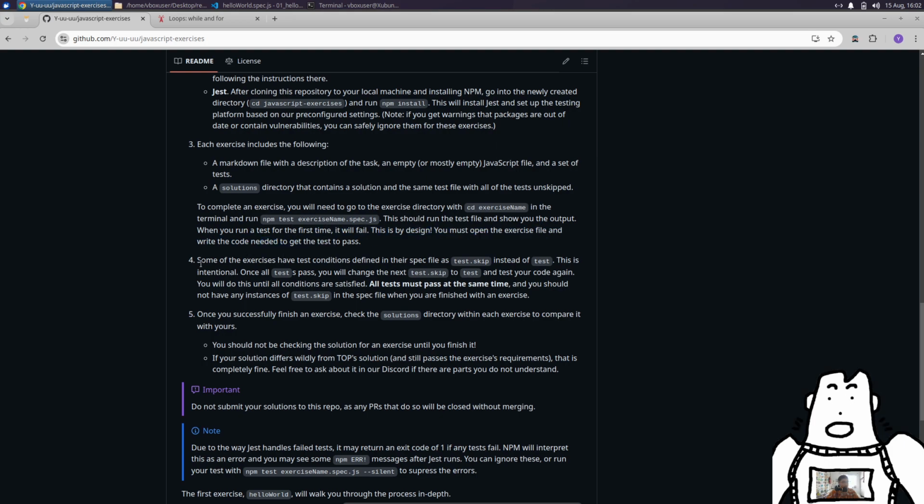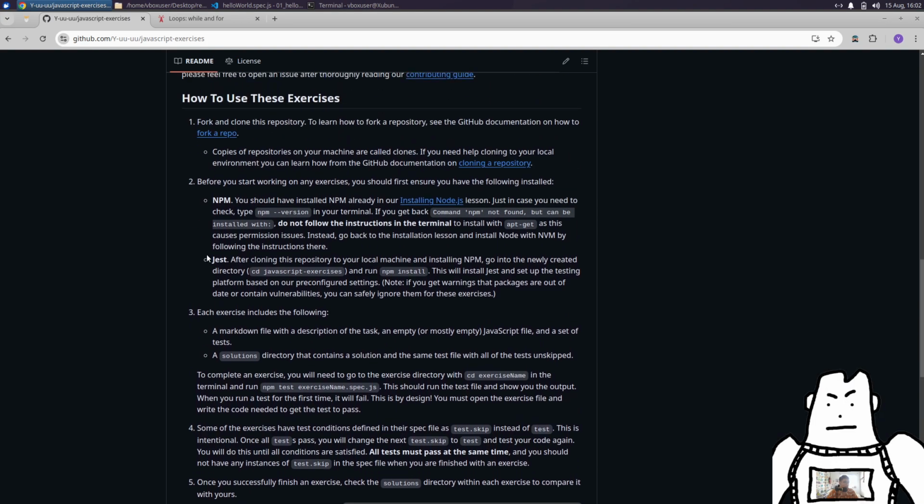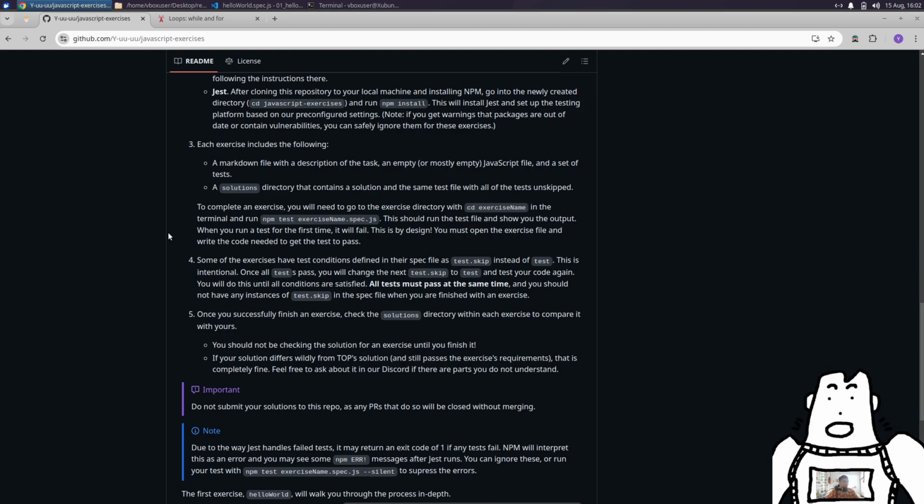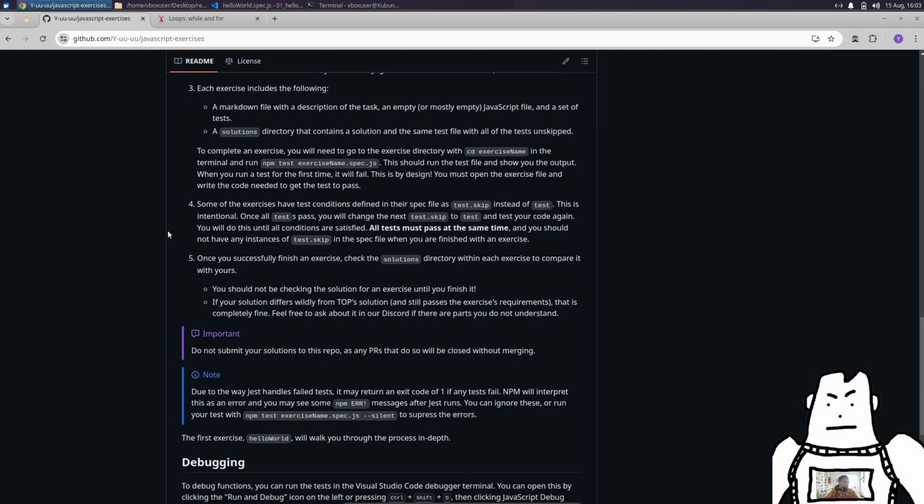Some of the exercises have test conditions defined in their spec file as test.skip instead of test. This is intentional. Once all tests pass, you will change the next test.skip to test and test your code again. You will do this until all tests pass. Never mind. So all tests must pass, and you should not have any instances of test.skip in the spec. Once you successfully finish an exercise, check the solution. You should not be checking the solution for an exercise until you finish it. If your solution differs from the solution, it still passes, that is fine.